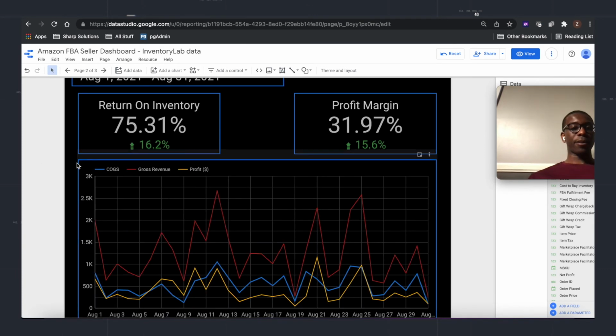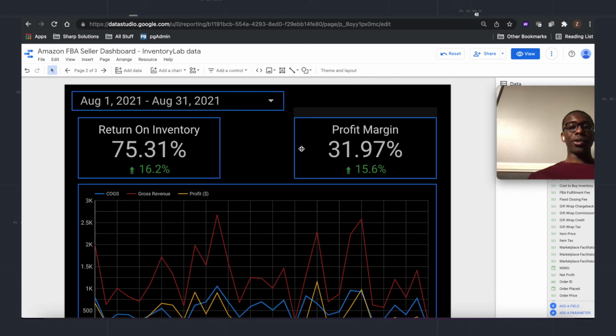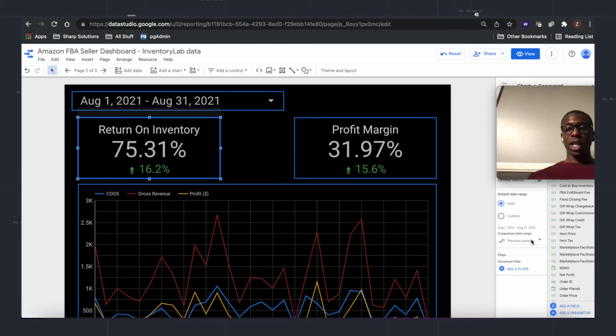If we click over to the next page, what we can see is we've got two scorecards, one showing you your return, your ROI, and that's compared to a specific date range, being the previous period. Right now what we're looking at is August 1st to August 31st, so the entire month of August, so it's going to be comparing you to the previous month. We've also got the profit margin comparison, which is giving you the exact same period comparison.